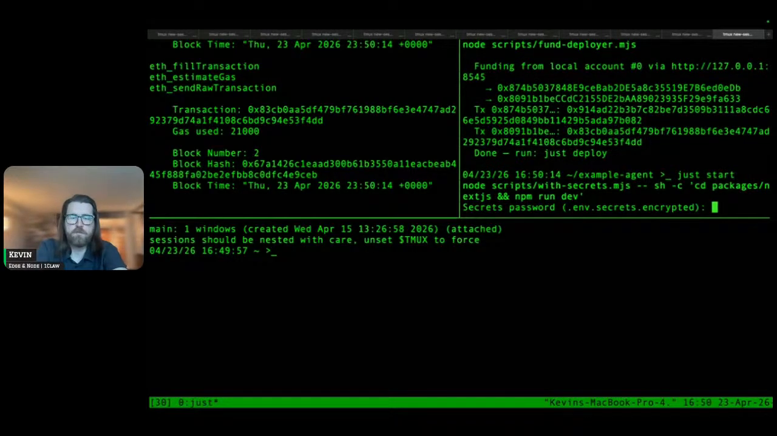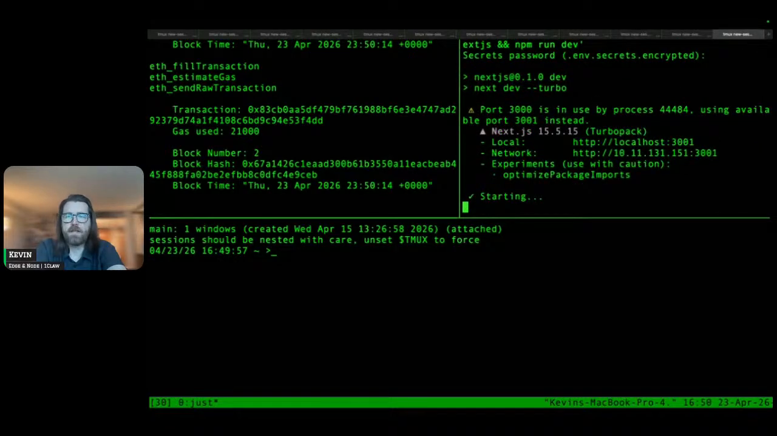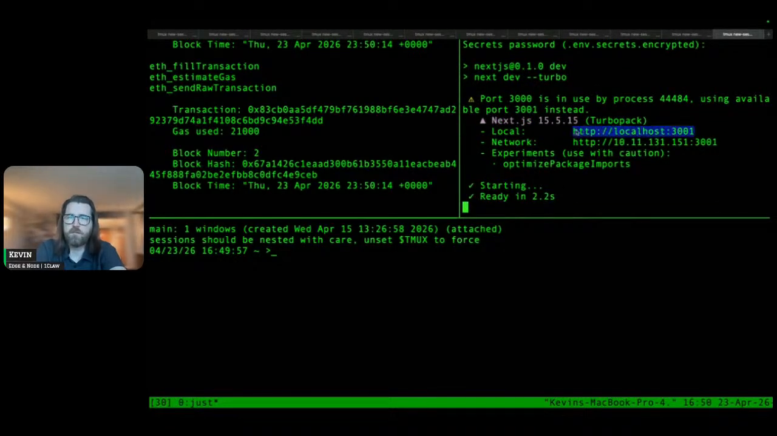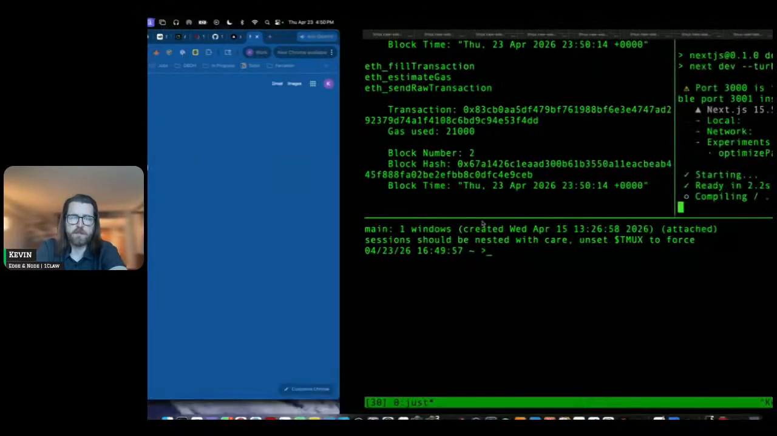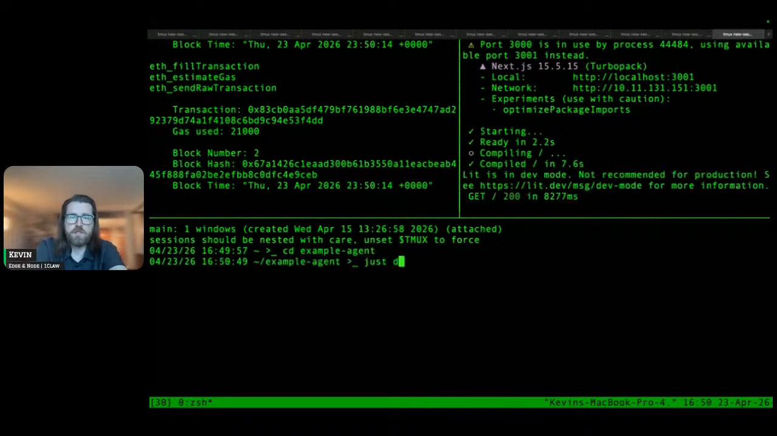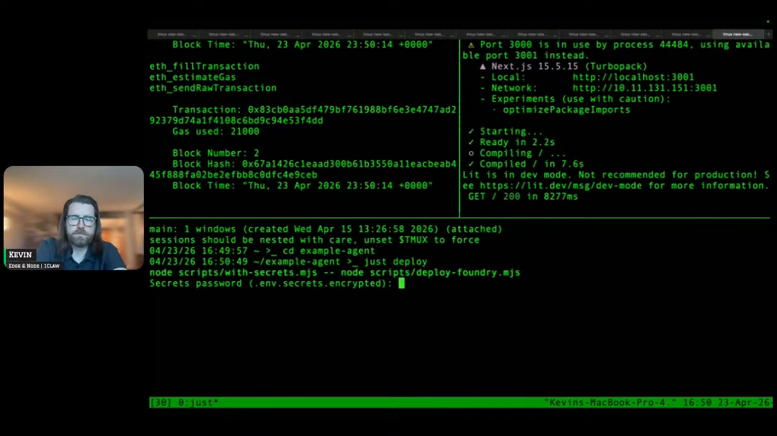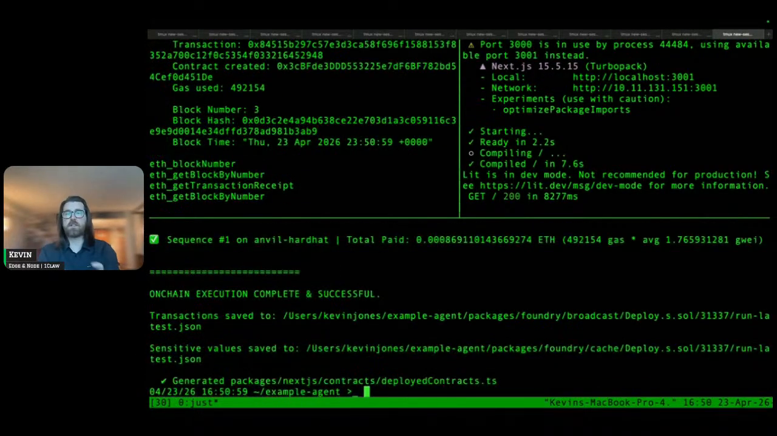It wants the password because it needs to decrypt that key for the API key. And then it runs on port 3001. Okay. Now we can load it up here, see what it looks like. We'll go back to that in a second. And then this very last one, we go to the example agent directory and do just deploy. Password. This is to deploy because we need to use the API key to get access to the deployer key, get a JWT, do all that, and then deploy the contract.